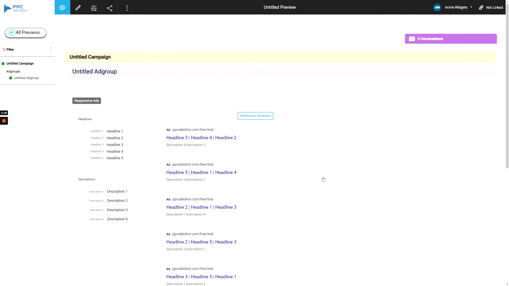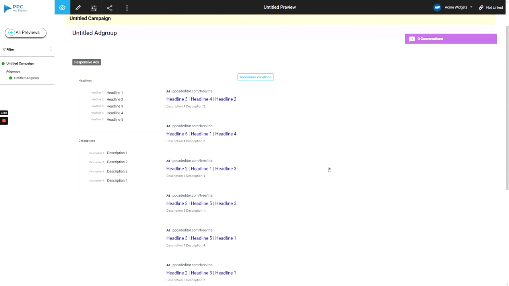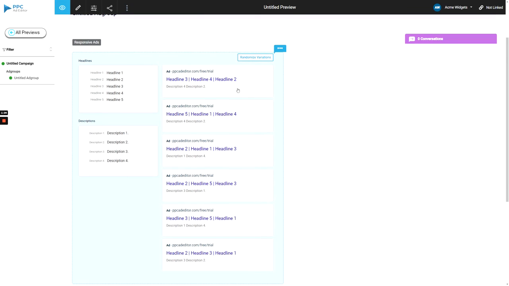And there it is. So here's a preview with just one RSA ad. As you can see on the left hand side, we have 5 headlines and 4 descriptions, and then we have 6 ad variations here. And then what you can do is click on the randomize variations button, and you'll notice that all of the headlines and descriptions will change so that you can see if your headlines or descriptions will make sense next to each other.